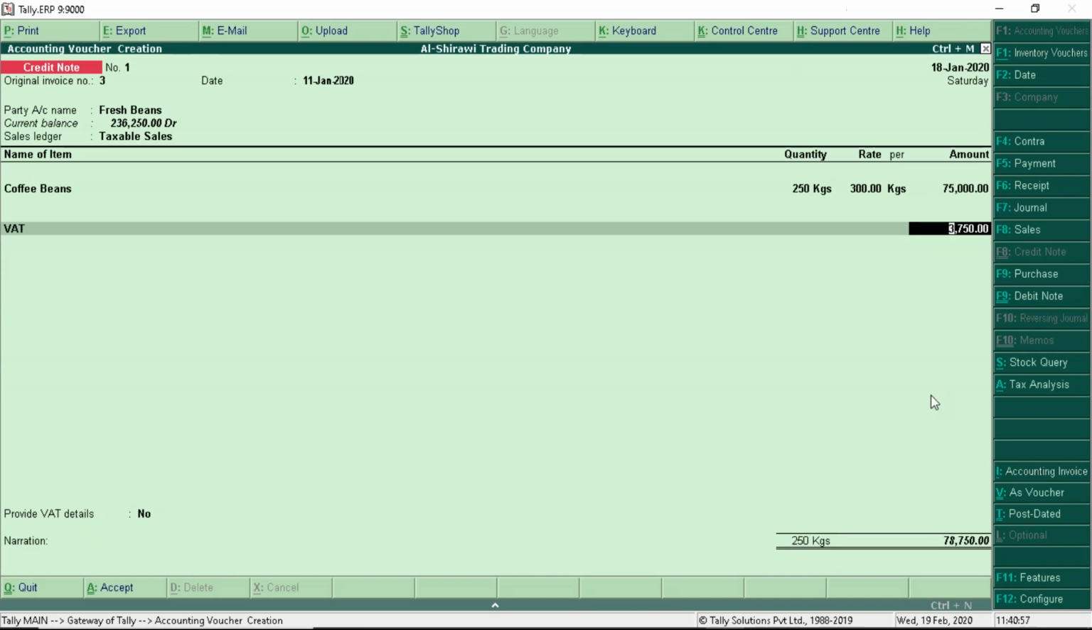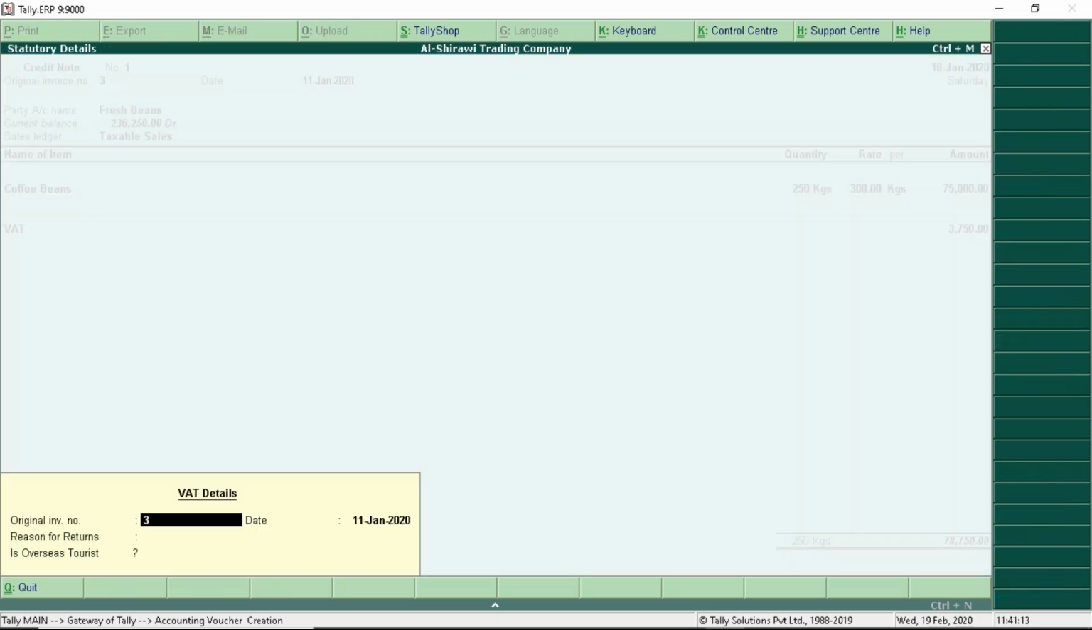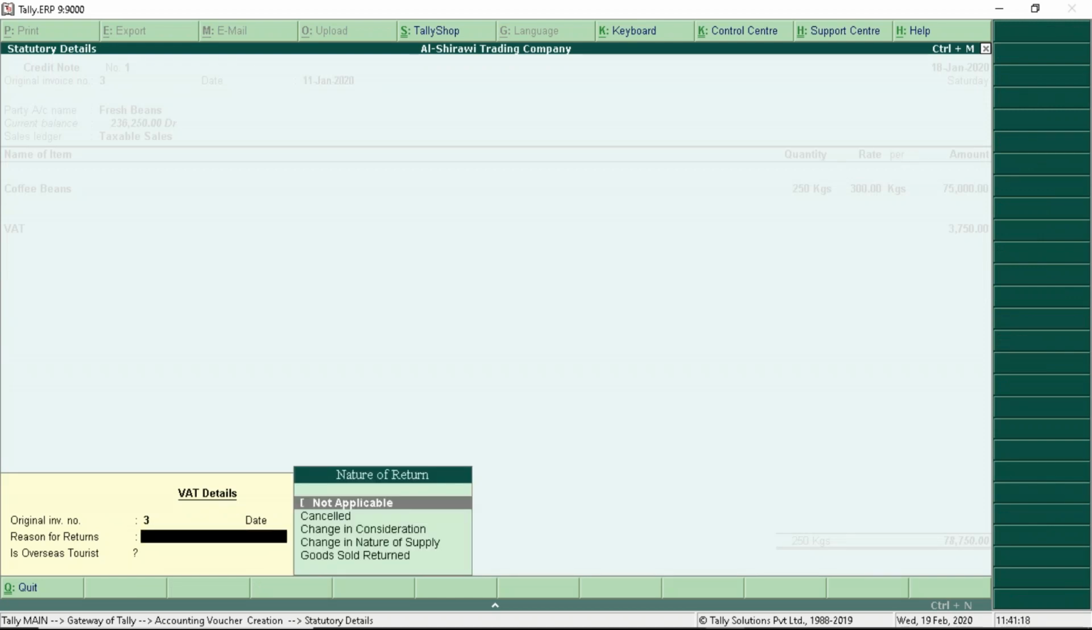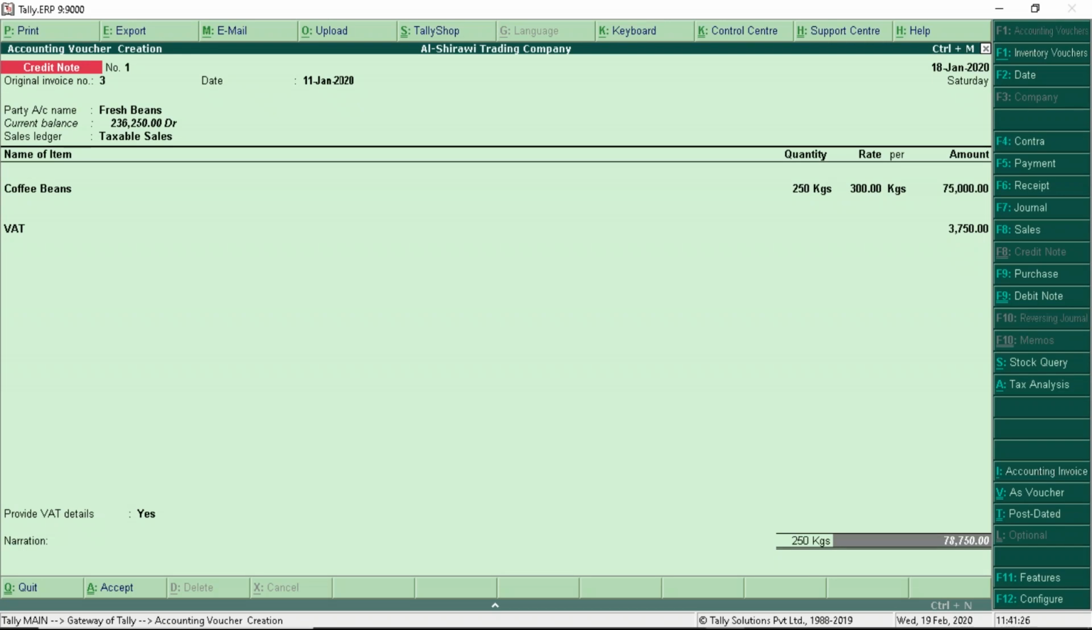You can observe even in this voucher, there's an option called Alter Tax Analysis, on which you can click and view the tax analysis details. So provide VAT details, enable this option. Enter the original invoice number and date. Reasons for returns can be selected. So I'm selecting the reason as cancelled. It's not an overseas tourist, so let us disable that option.